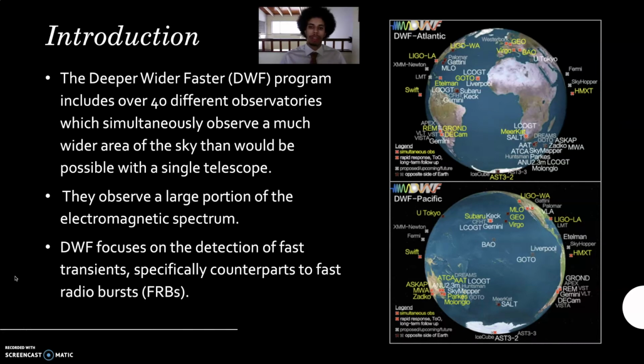The graphic I have on the right shows all the different facilities included in the DWF program. This includes satellites such as the Swift telescope and ground-based observatories such as the Ettelman Observatory in St. Thomas.